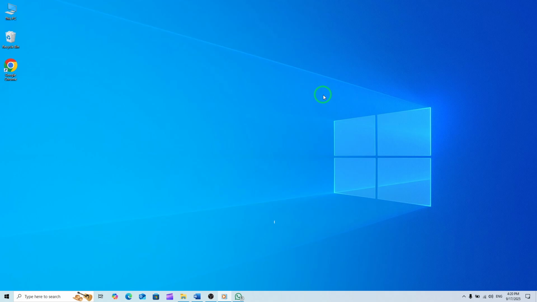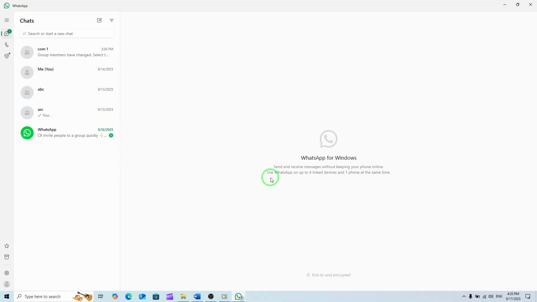Let's jump right in. First, open the WhatsApp app on your computer. Make sure you're signed in and that your chats are visible on the left side of your screen. This is where you'll see all your recent conversations neatly listed.